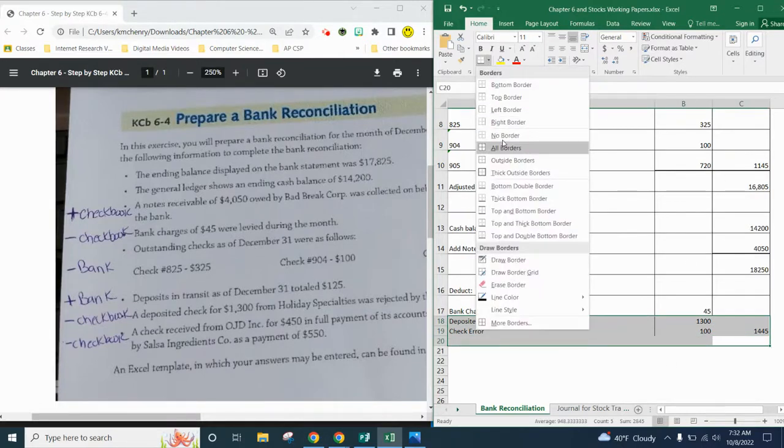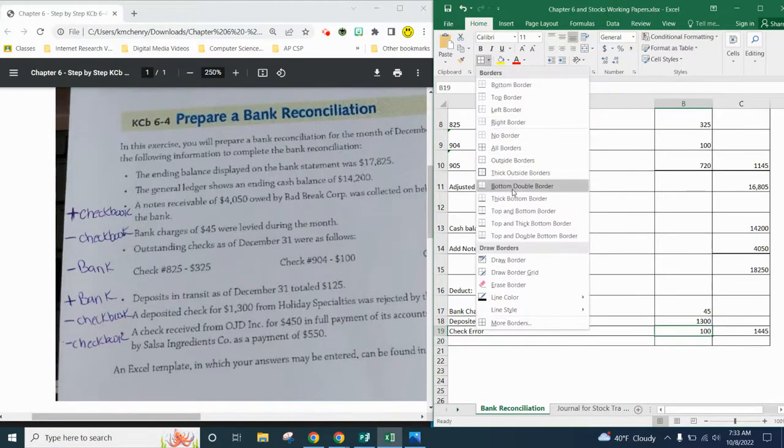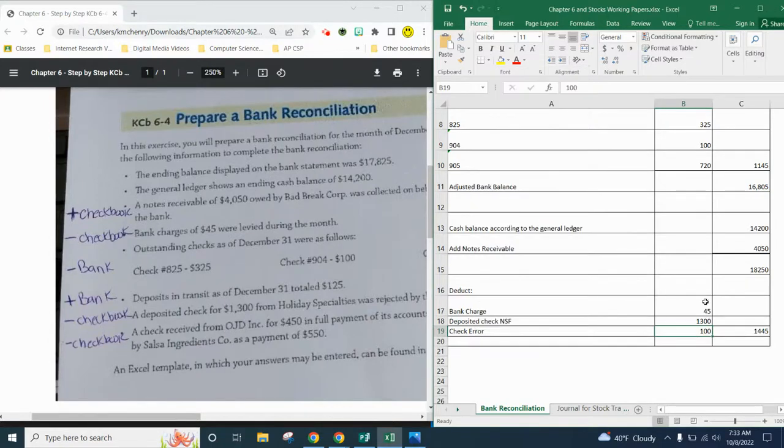Throw a border on here. Okay, I'm going to put a thick bottom border under that 100 to show that I did the math, and I got 1445. Since I am deducting these, I'm going to take this 18,250 minus the 1445. And hopefully this number equals the other one. It does: 16,805, 16,805. We're going to label this my adjusted ledger balance.